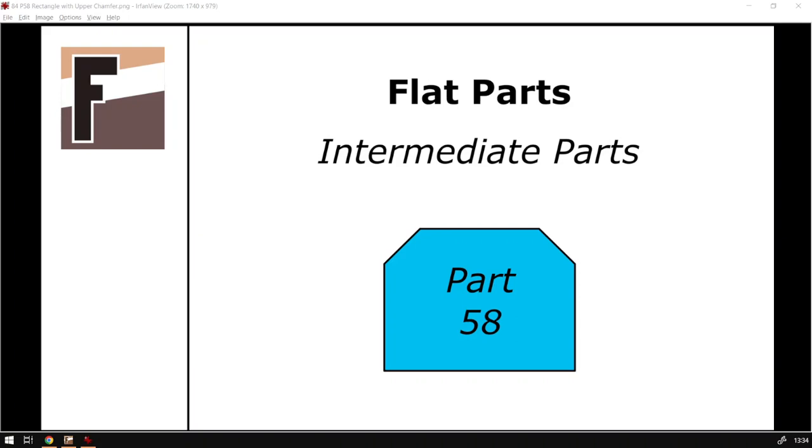Alright guys, in today's video we're going to be looking at part number 58 from our intermediate flat parts. But before that, let's have a quick intro first.